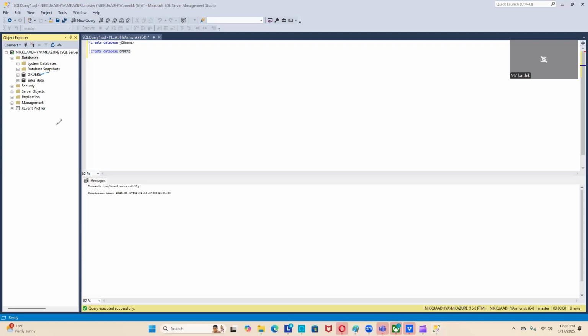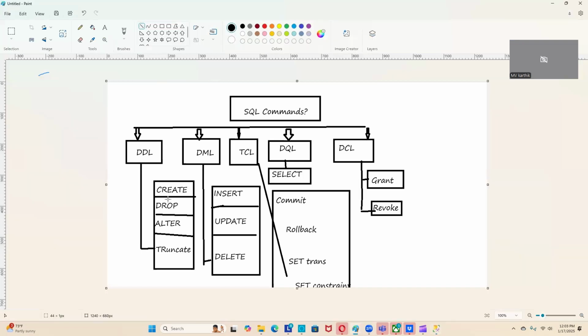This way you could create multiple databases, and if you click on orders, you will see similar kinds of tables, views, all those things are available. Currently we have not created any tables yet. By using these commands, now I'm going to create a table.